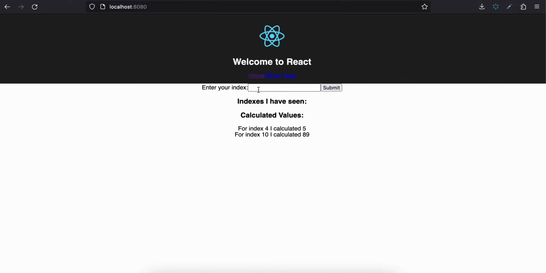What it does is find a Fibonacci sequence. If you know the Fibonacci sequence, you have two numbers at the start, 0 and 1. Then you add those two numbers, 0 plus 1 equals 1. Then you add 1 and 1, so 1 plus 1 equals 2. Then you add 1 plus 2 equals 3, and so on and so forth.